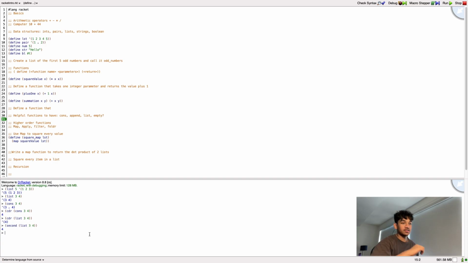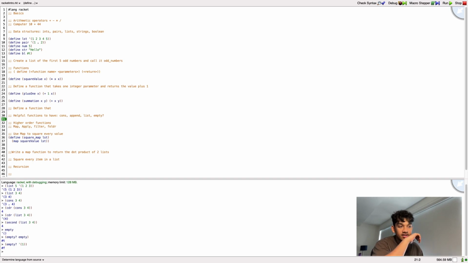Let's take a look at empty real quick. So empty itself will return an empty list. So that's what it's just called, right? But if you do empty with a question mark, that's asking is it empty or not. So if we do empty question mark empty, it should return true, or in this case hashtag T. So empty, if we do this, we get hashtag T. But if we actually do empty on an actual list like that with an actual value inside, it's going to give you false.